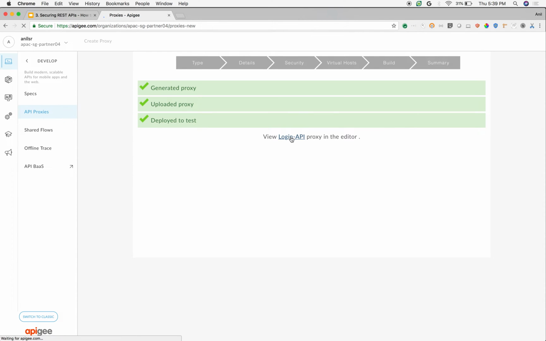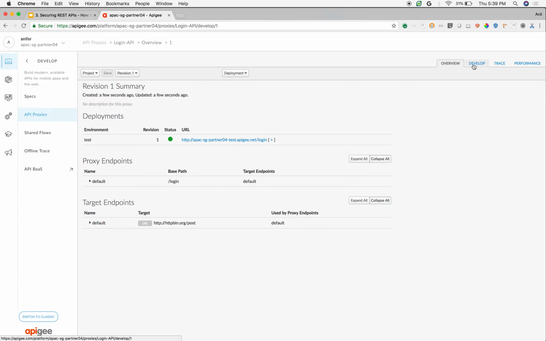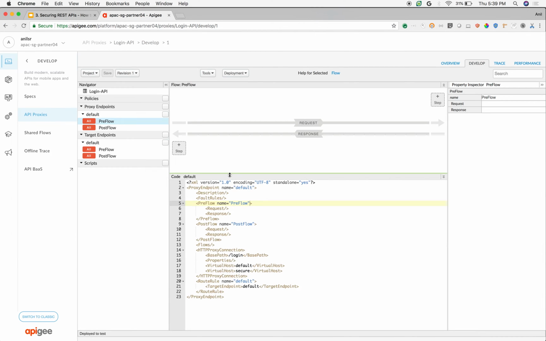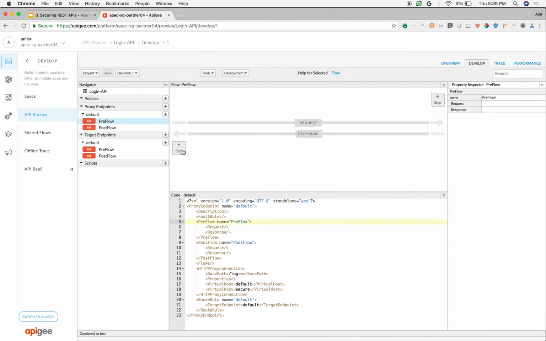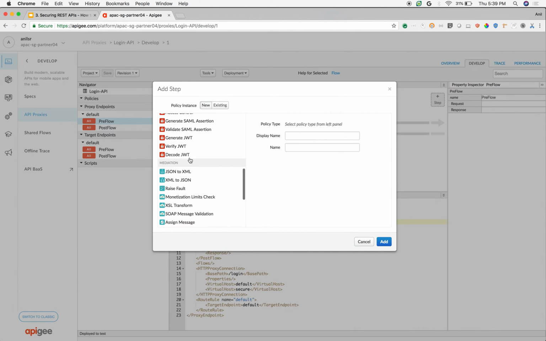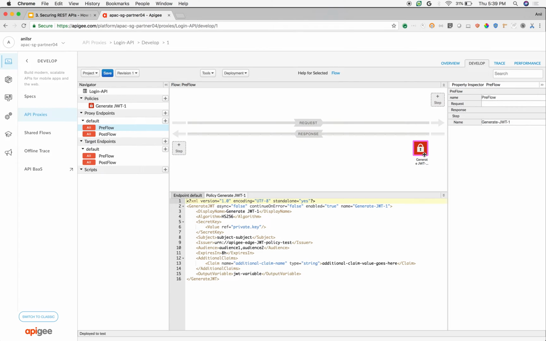So click on login API, click on develop. And then we're going to add the generate JWT policy to the response flow. Click on plus step and add the generate JWT to the response. As you can see, we need to supply a private key to generate JWT policy. And we are going to give some details as an additional claims. Let's say I want to give user ID as an additional claim.